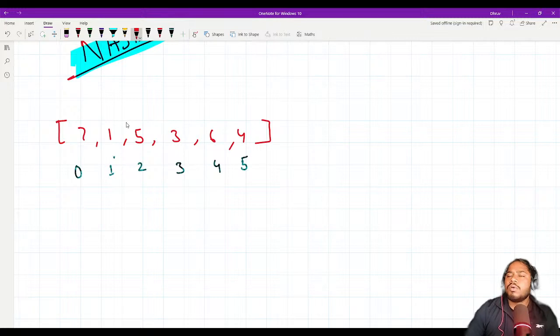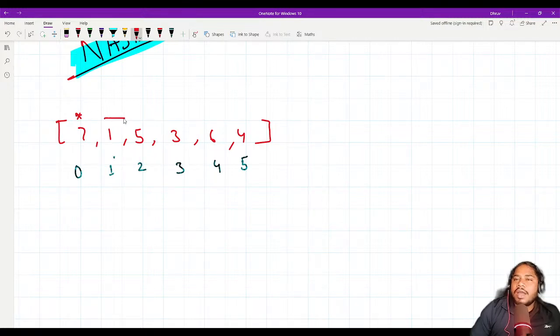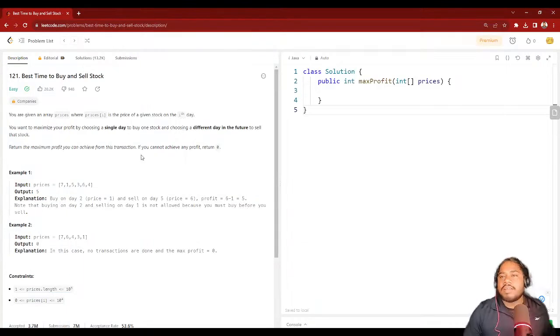Okay, sir. So there is one thing: if we buy the stock with price 7, and we sell with price 1, we will not make any profit. If we sell with price 5, we again will not make any profit. When we are buying the stock with price 7 and trying to sell with any of these prices, we are unable to make any profit. So there is one case for that as well.